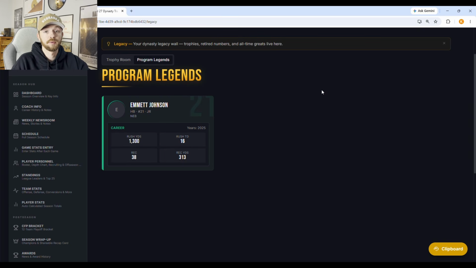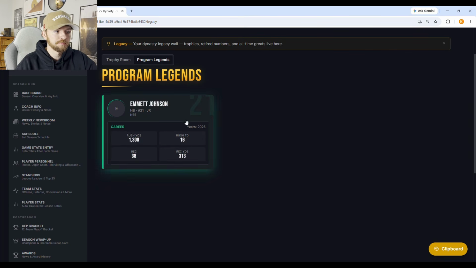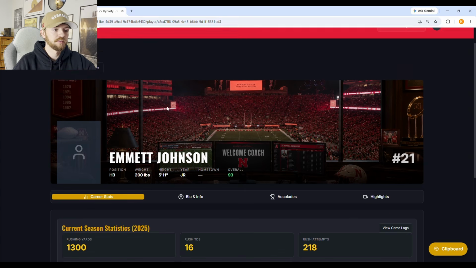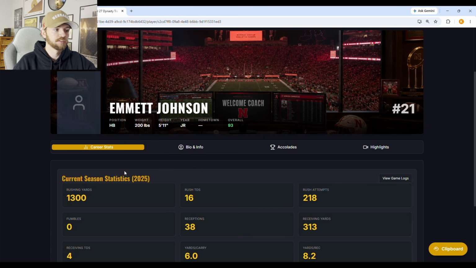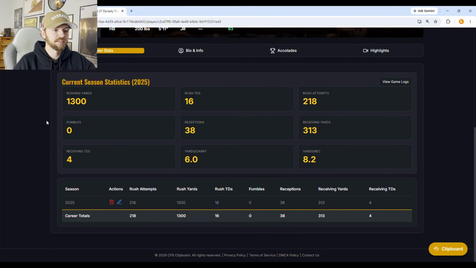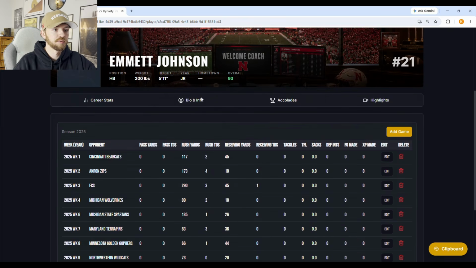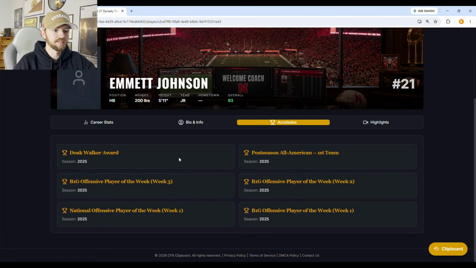Here, if I go to Program Legends, this is kind of your Hall of Fame. It'll show who you have here. Again, the way you add it is through that player personnel screen and by clicking on their name. Also, if I click on a player's name from here, it'll route me to that player's page and I can see all their season stats, and I can even view their game logs if I want to. And here it'll also show me all his accolades.